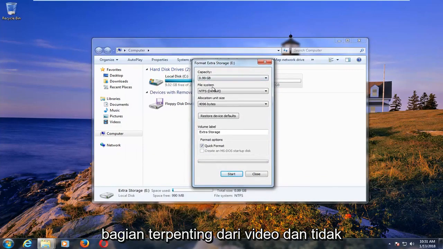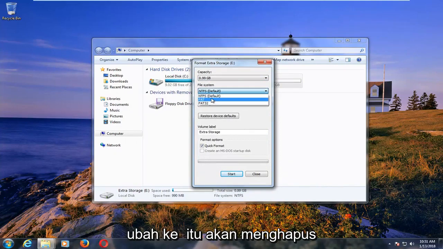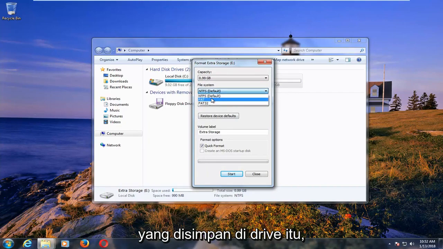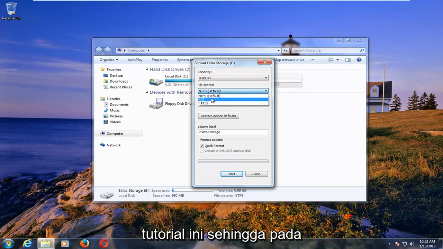Now is the most important part of the video. No matter which file system you try and change it to, it will delete any information, files, or documents that are stored on that drive. So I'd recommend backing anything up if possible before proceeding with this tutorial.